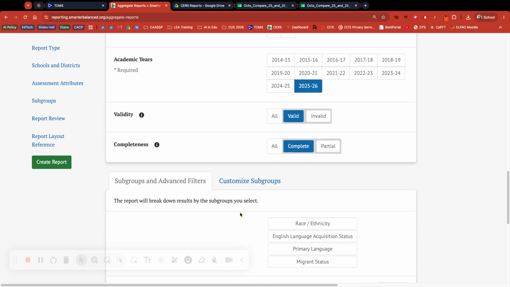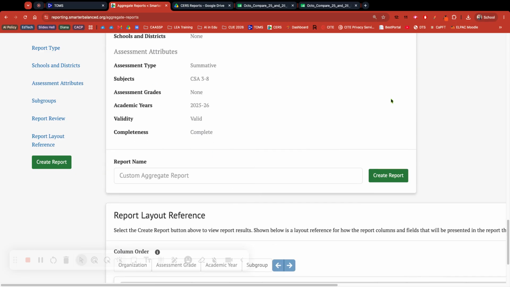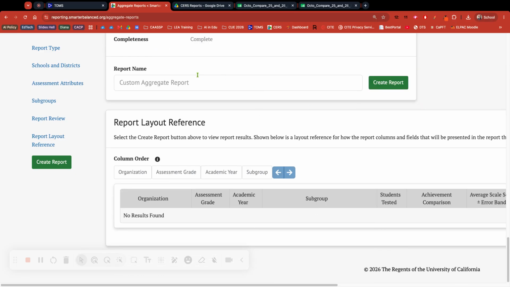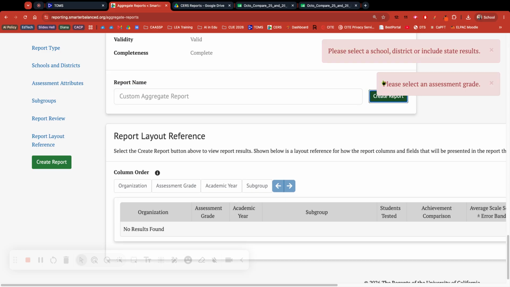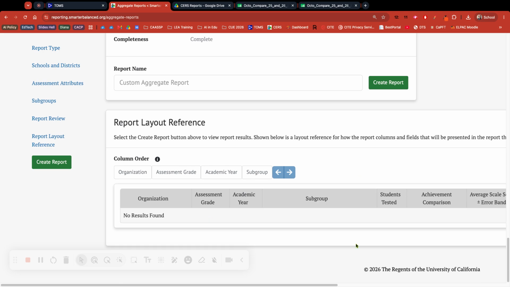In any case, we select the pieces of our reports, we title it, create the report, and then if you're missing something, it will let you know. And you can look at the graphics and then export to be done with it.